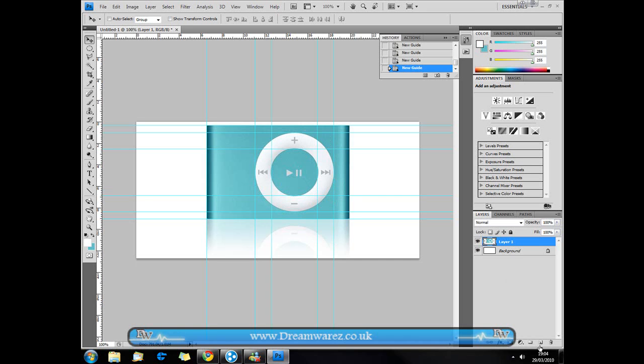Okay, and now we're just going to create a new layer. We're going to take our rectangular marquee tool, and we're just going to draw it like so. And as you can see, oops, we've forgotten a vertical guide here. We're just going to put the last guide in. Okay, and now make sure we've got our rectangular marquee tool selected. And then we're just going to drag out, and as you can see, the marquee tool will snap to the guides, which is very helpful.